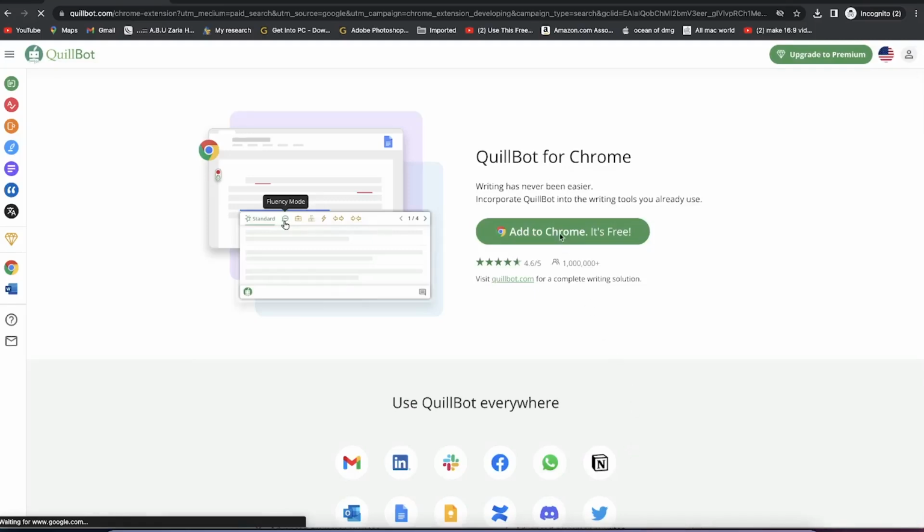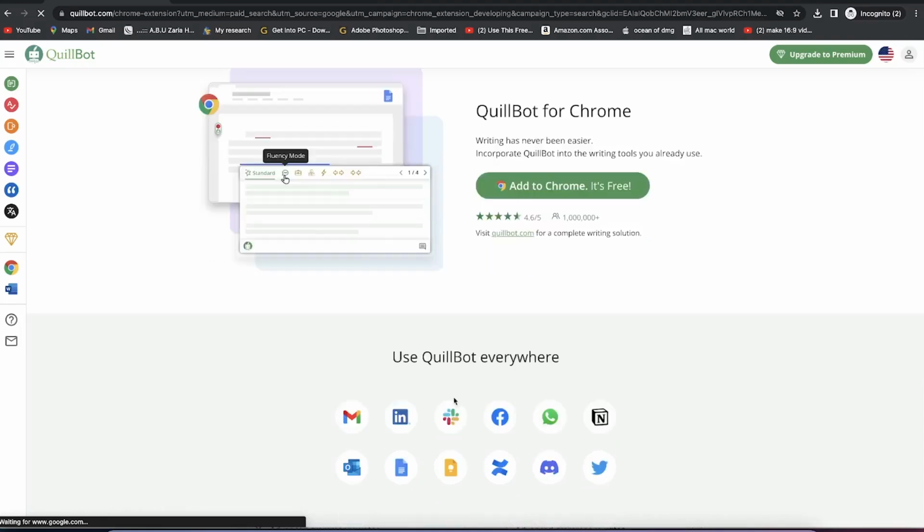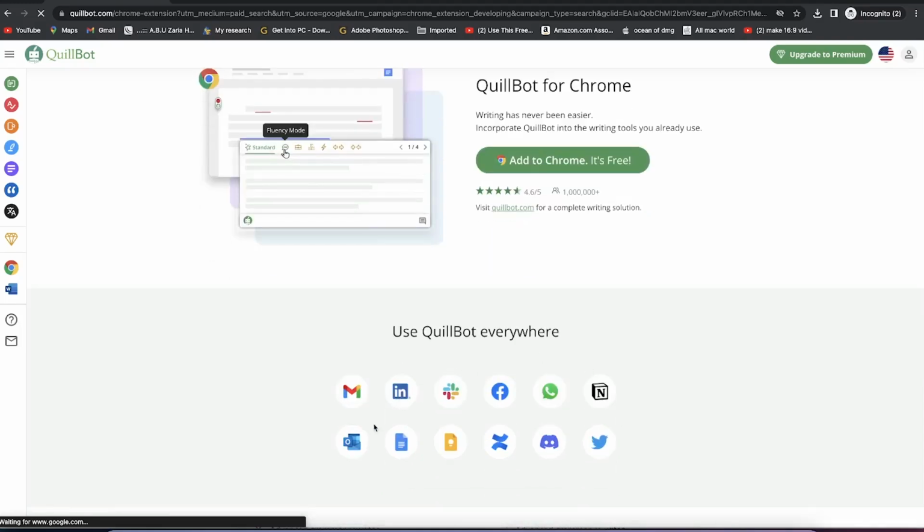Okay, so once you come here, you can see Quillbot for Chrome. You can add the extension if you want. Later I will show you how to add the extension. And then you can come down and see you can use the Quillbot extension on all of these very basic platforms, from Gmail to LinkedIn to Facebook to Notion and even Discord. You can use Quillbot in all of these, and it's going to help you to enhance your write-up.